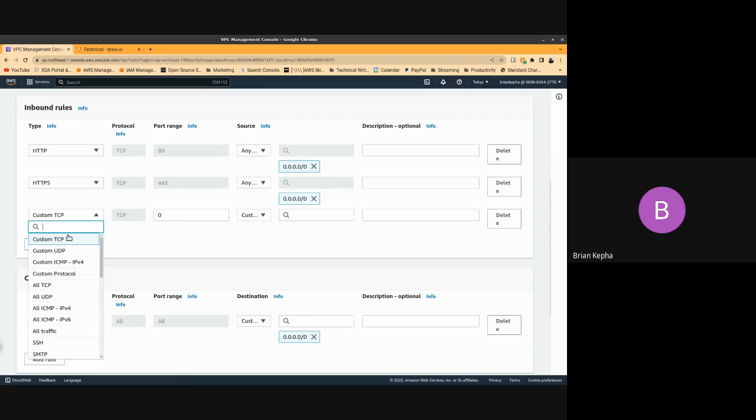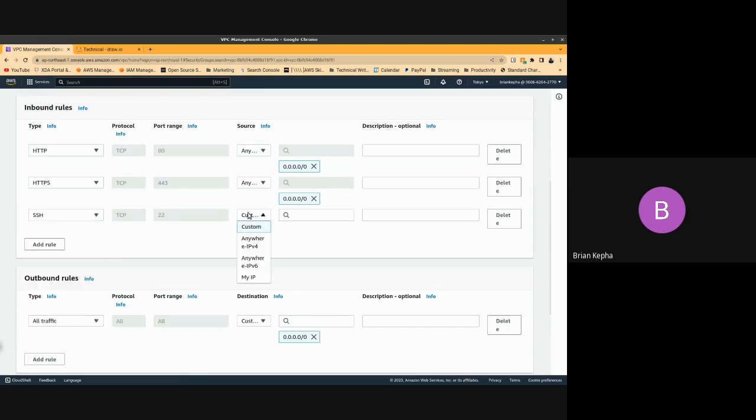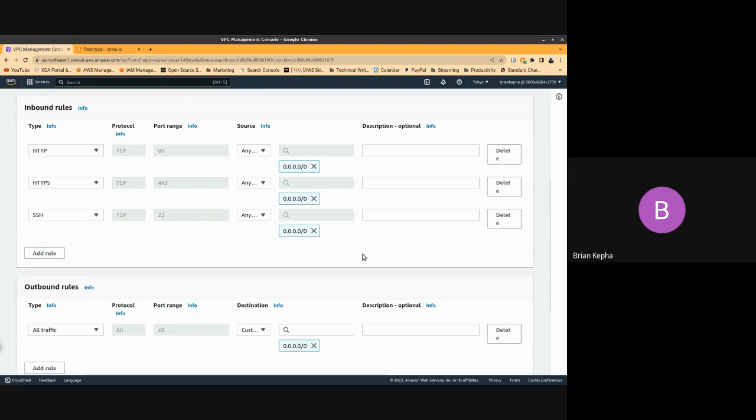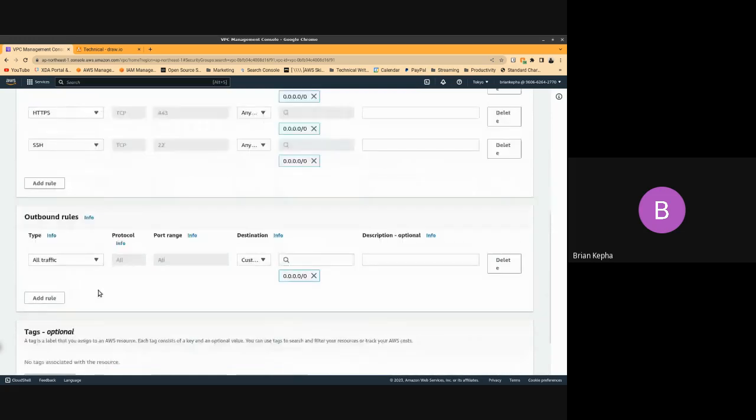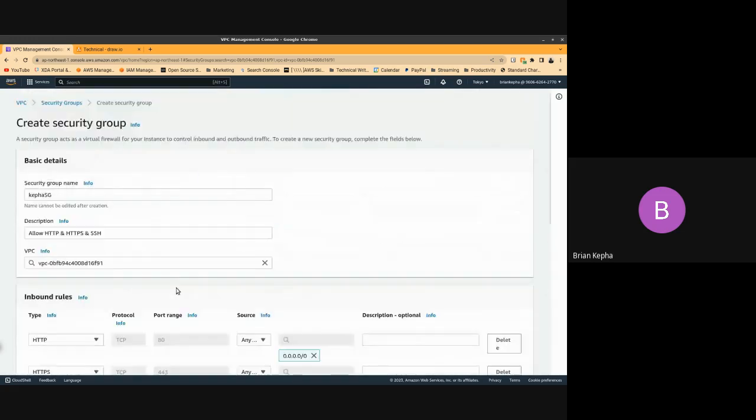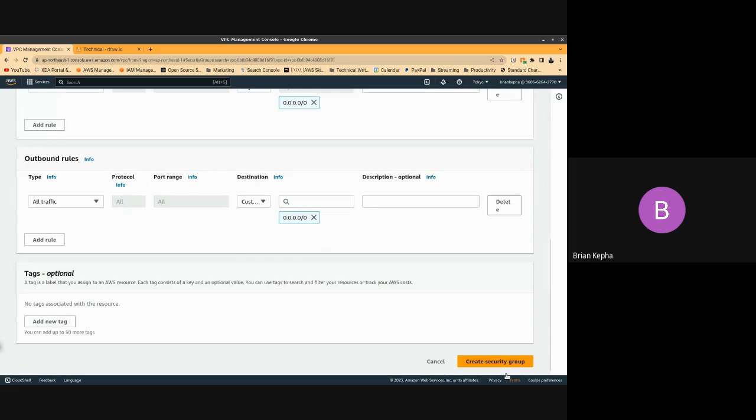And then we are adding a rule for SSH traffic, and we're going to allow SSH traffic also from the internet. It does not always have to be like this, because you might only want to allow that traffic from your specific IP address. So if you need that, choose your IP address, or you can make it custom so that you customize it for only an IP address that you need. If I do this, you see the outbound rules have not been configured. But let's create the security group.